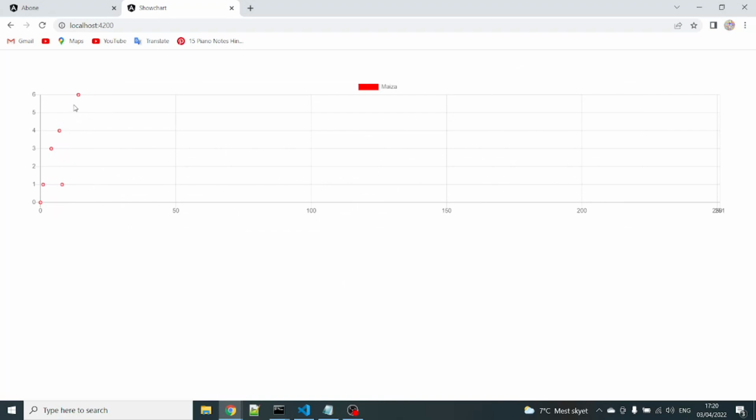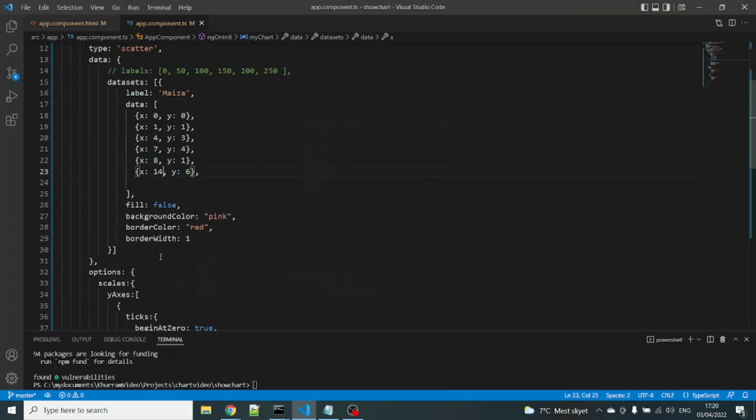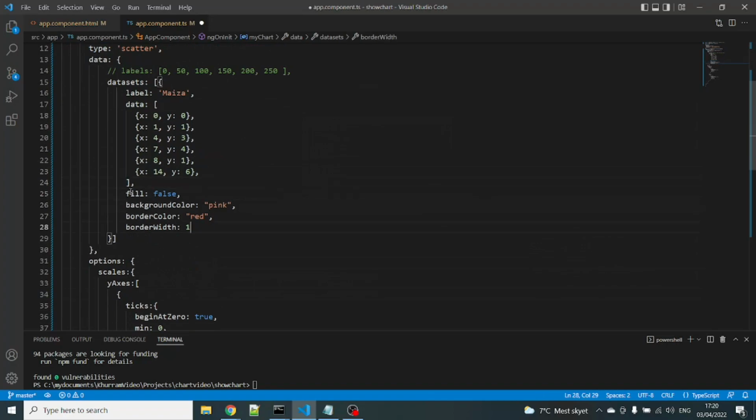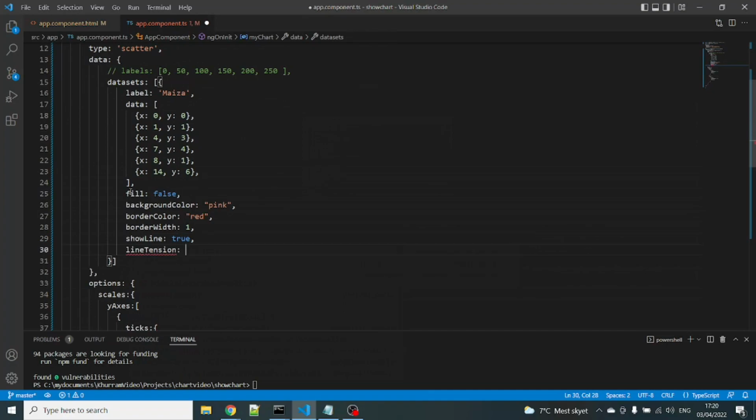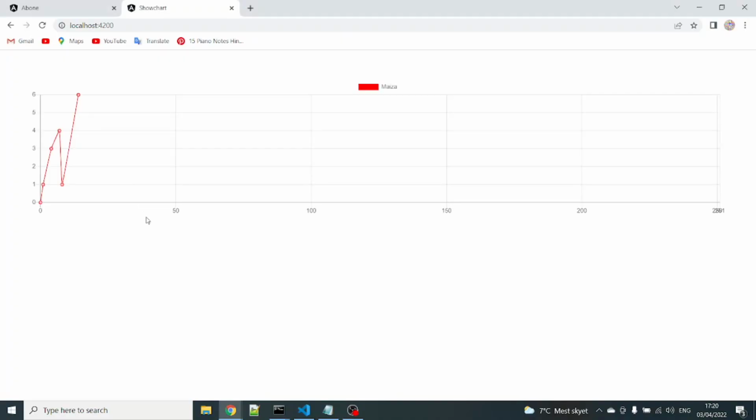Actually here I can't see the flow, so let's have a line. We can have a line in the scatter chart by saying showLine, and it's true. And line tension, let's say 0.2, no, 1, because I don't like the curve. Here we can see she started from the first, she got 1, so the total is 1, then she got 3, then 4, then again 1, and then 6. So the total is 14, and it's here, not here.